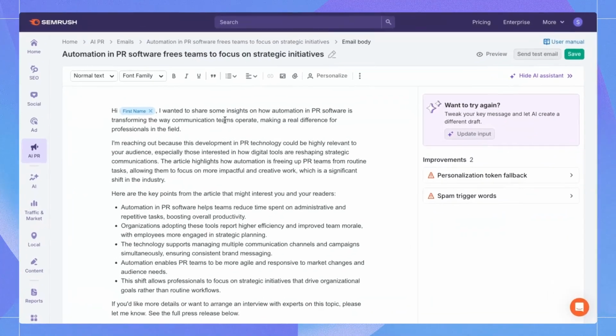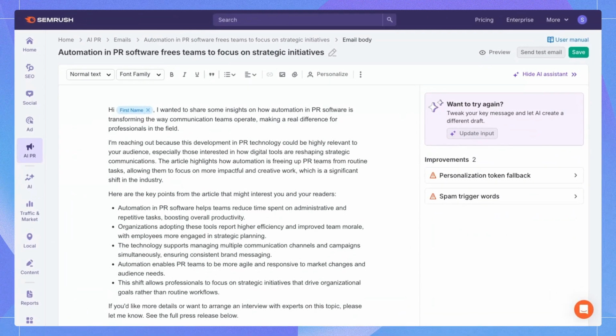In this video, we are going to personalize, test, and prep your outreach emails. Right away, you can see some personalization already happening in this email. It's pulling in first name. So when you send this email and this press release to the journalist on your list, it will automatically pull in the journalist's first name.